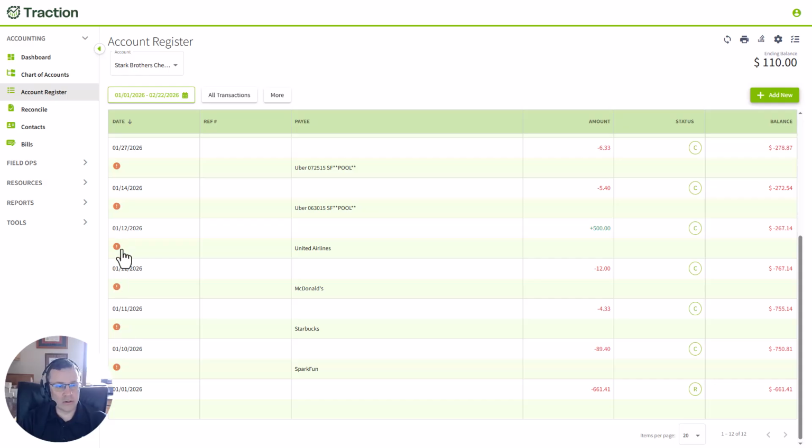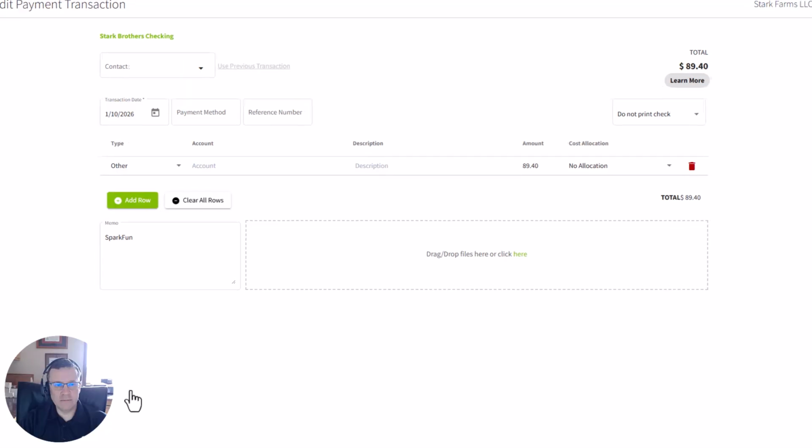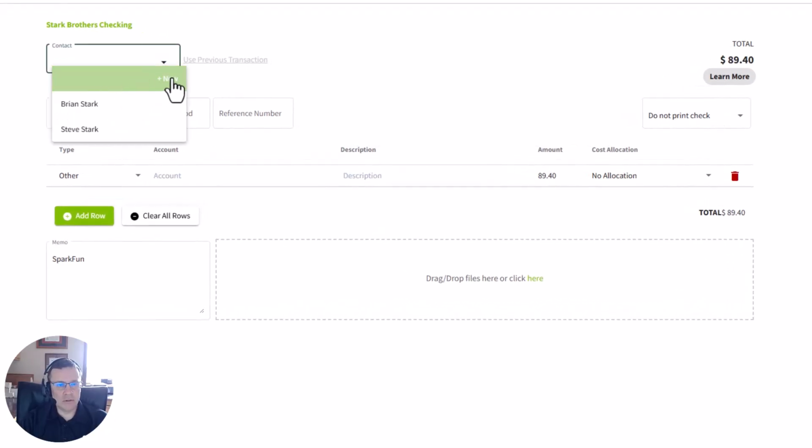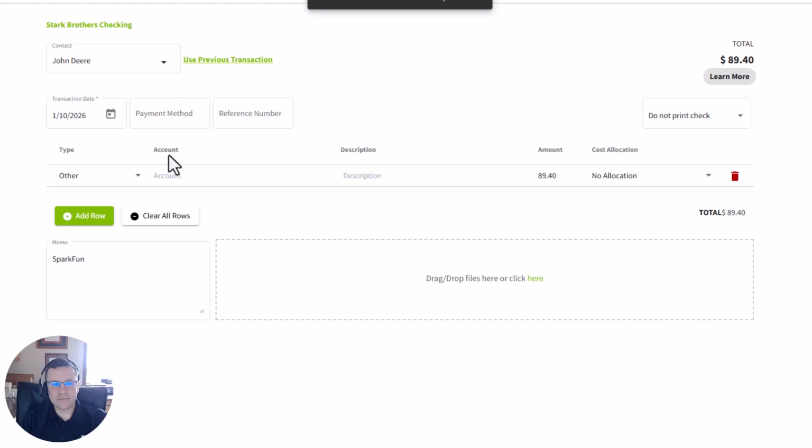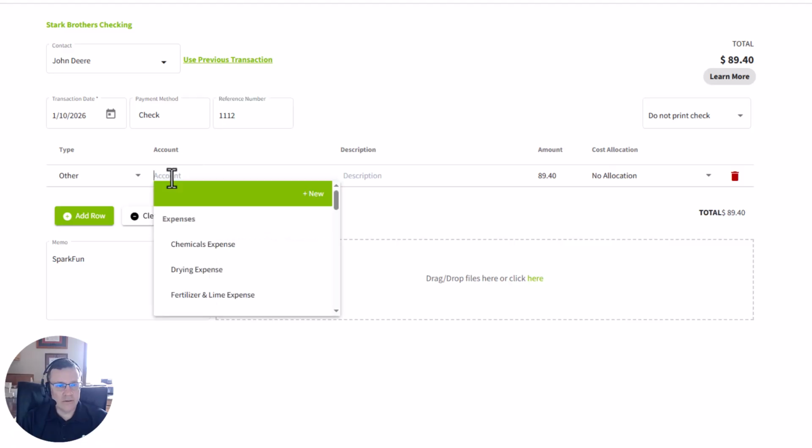As you can see here, there's quite a few little warning symbols here on the very end. They're going to be color-coded orange. Just click on those to put the details in. In my example, I'm going to add a new contact. It's the John Deere store. So I'll add John Deere without details. This was the check number 1112. And this particular transaction was for repair expense.